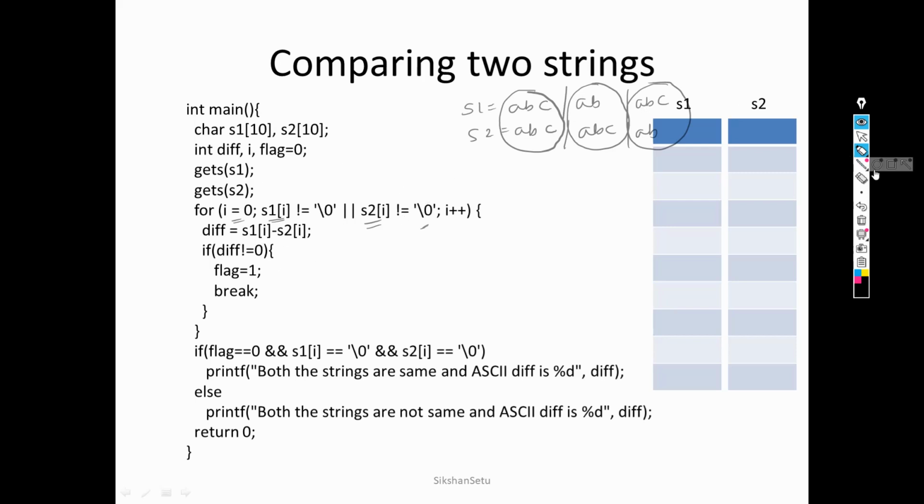Now what we are doing, we have seen that it purely works on the ASCII difference. So we will be taking the difference here, s1[i] minus s2[i]. So we will be taking the ASCII difference. Now we need to go to the next character if the difference becomes 0. So to check that, we have written difference is not equal to 0. If the difference is not equal to 0, then we break our execution over there and we come out of the loop.